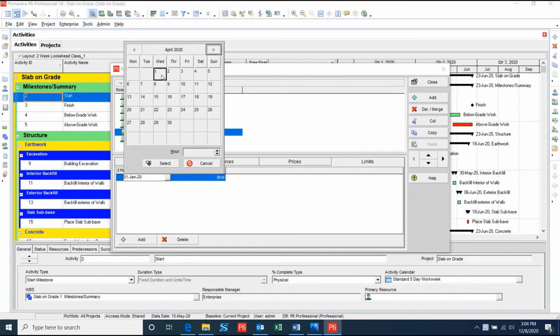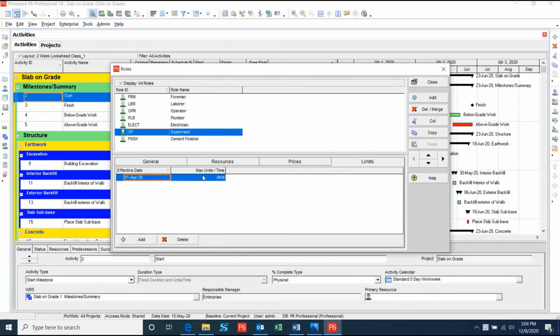The max units per time is the amount that they are allowed to work per unit of time. In this case, I will say that the supervisor role is unable to work more than 7 hours per day. Since the standard workday is 8 hours, this will cause the schedule to be pushed out. We now have the role finished, and we can go to the right side of the dialog box and click Close.